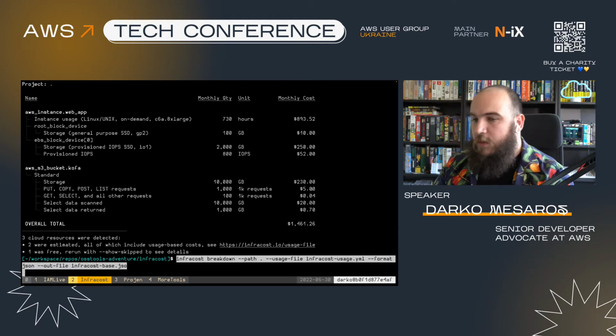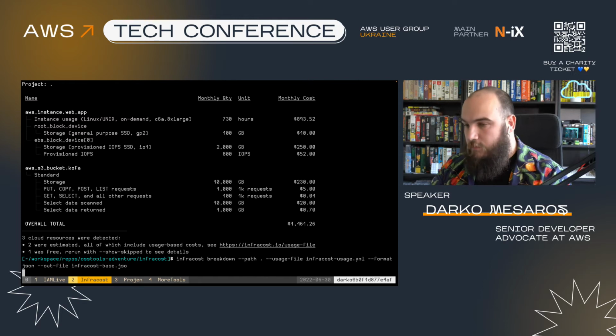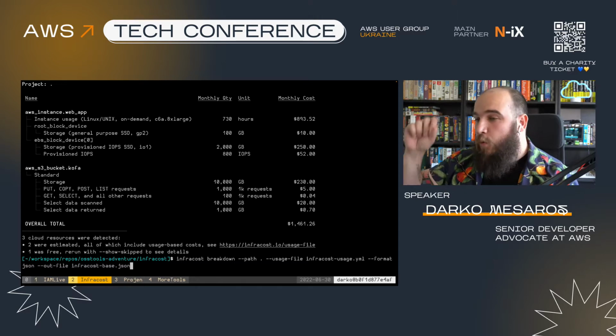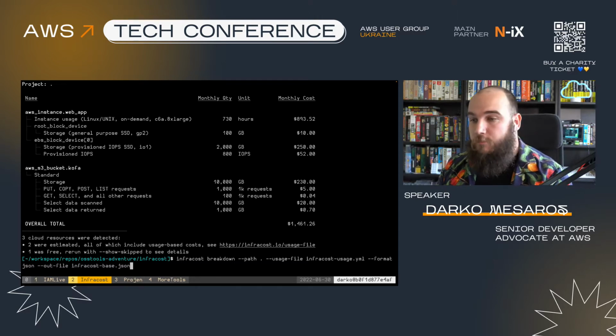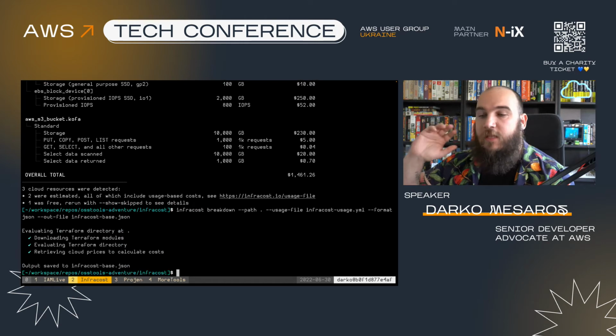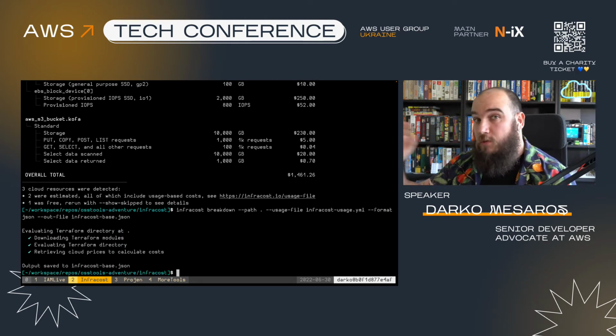So if I do this, it will create a JSON object, a JSON file. Wait a second, let me go back like that. Okay, it's going to create a JSON file with the cost of this one. So it's going to calculate, it's not going to output anything to the screen, but to a JSON object.